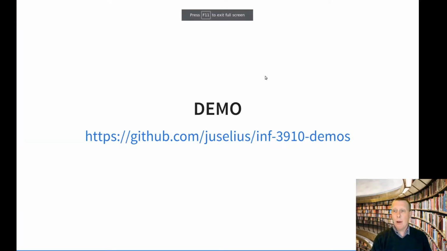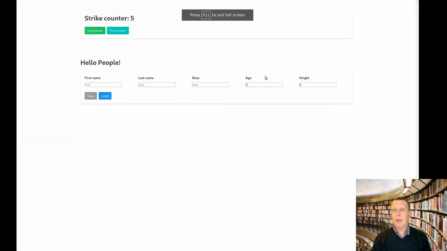But we can go back to this one and have a quick look at how this works now. I'm just going to reload, and we see that it said strike counter 0, the request completed, it said 5. And I can still just change this thing up and down, right?